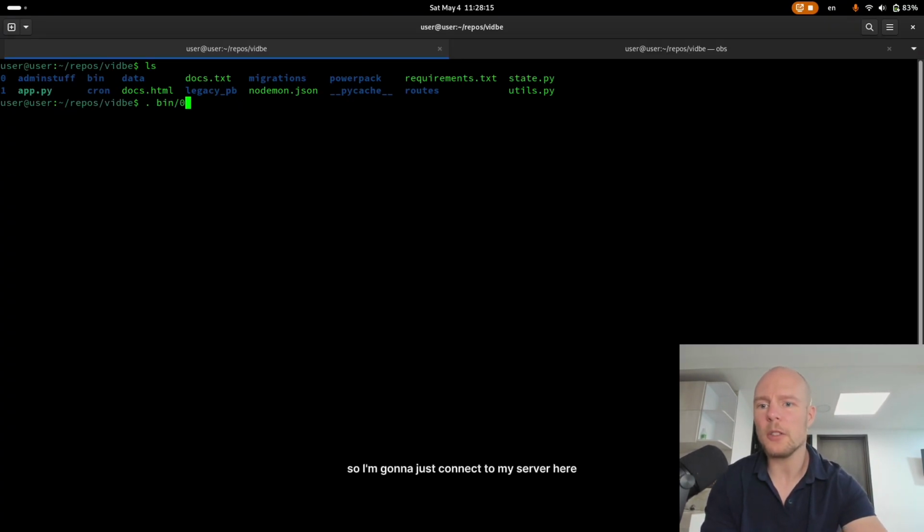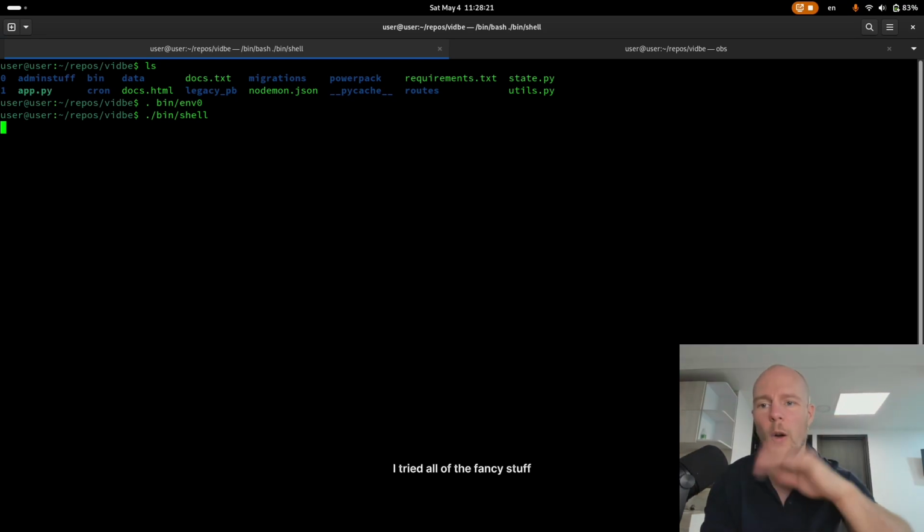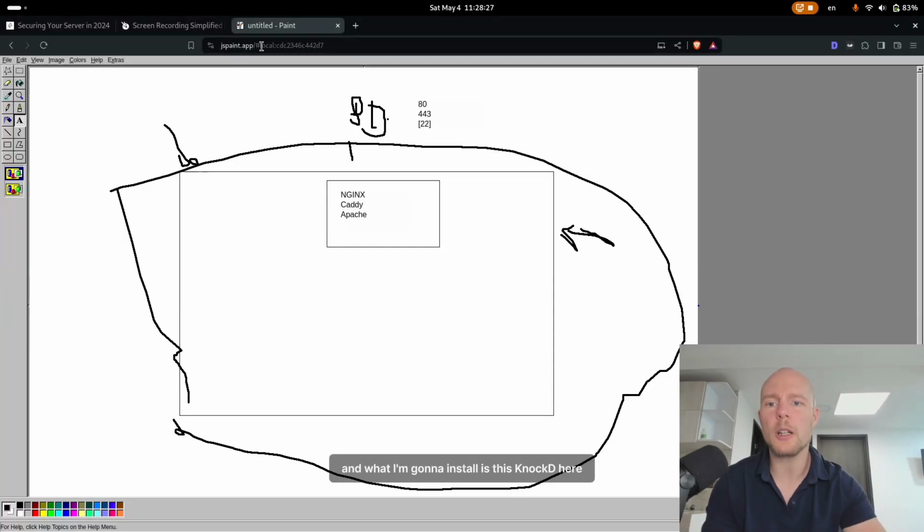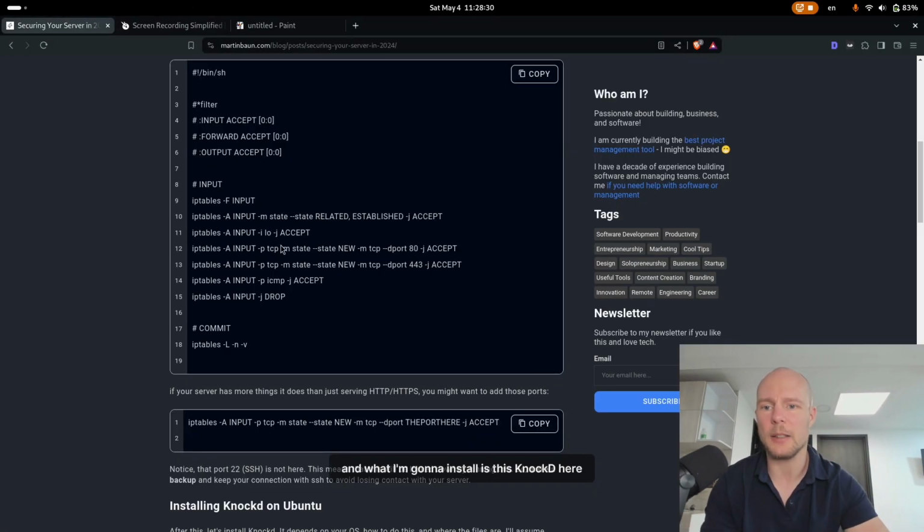So I'm just going to connect to my server here. I have shell scripts here. I'm really old school with this. I tried all of the fancy stuff and I ended up just coming here. So now I'm on the server, and what I'm going to install is this knockd.